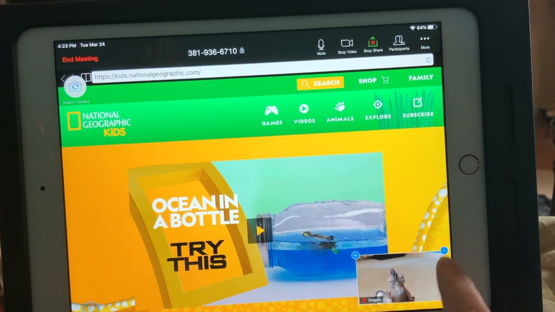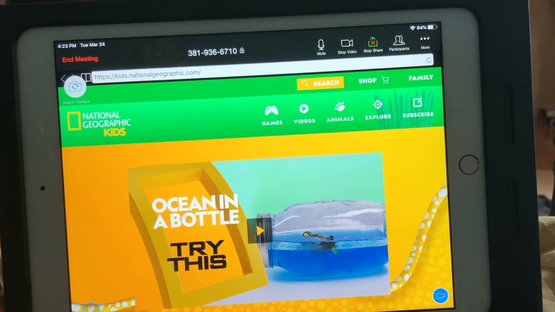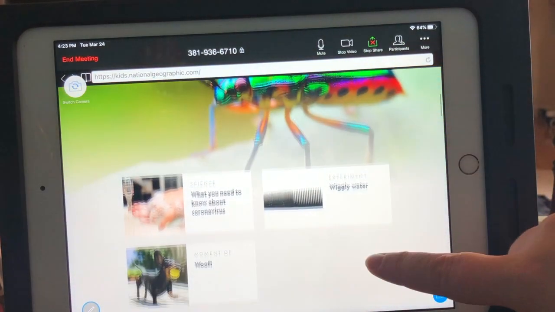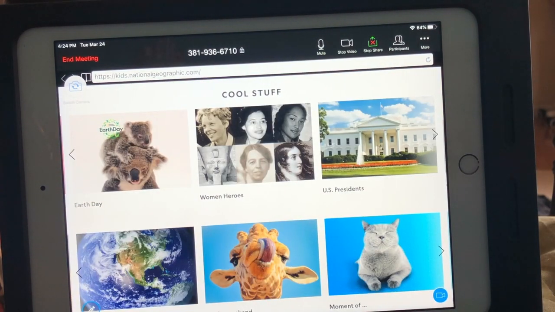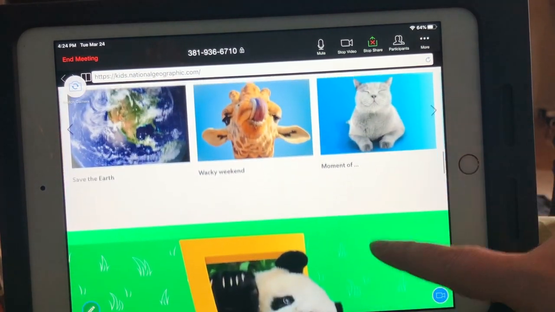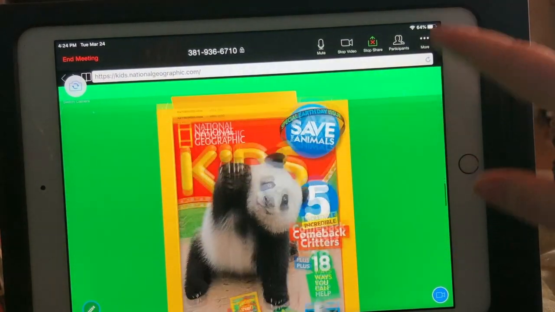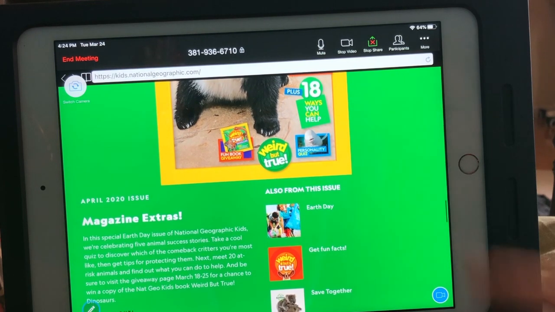Again, if you need to see the whole screen, you could tap on that minus and it'll give you the full screen. But now you guys could read articles together or watch videos. Just remember that there may be some delay or lag time between what you're showing and what the kids see. It should not be significant, but it could be a little bit frustrating if you're using a video.